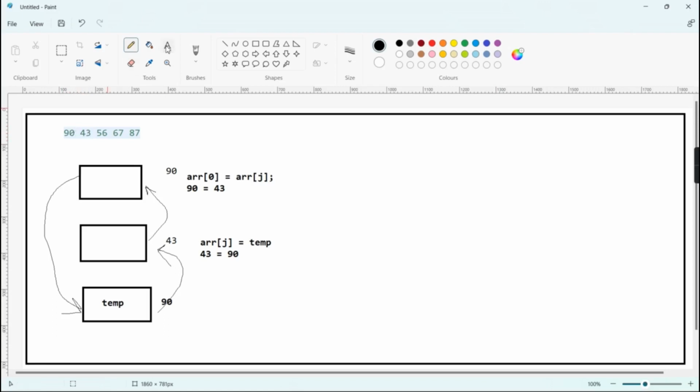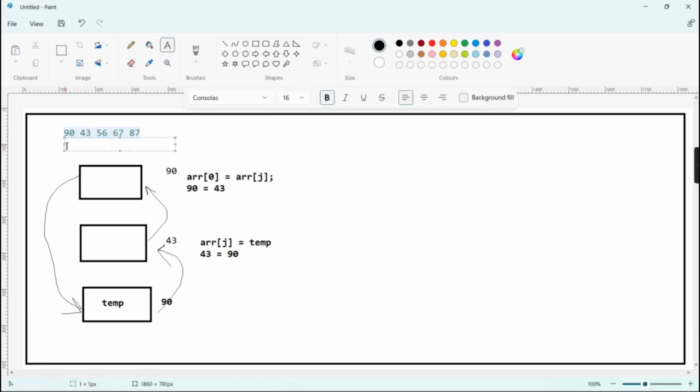So after this first iteration, 43 will come to this place, then 90, then 56, then 67 and 87. Now we'll compare this 90 with this 56. Again, this 90 is greater than this 56. So after this iteration, we got 43, 56, 90, 67 and 87.